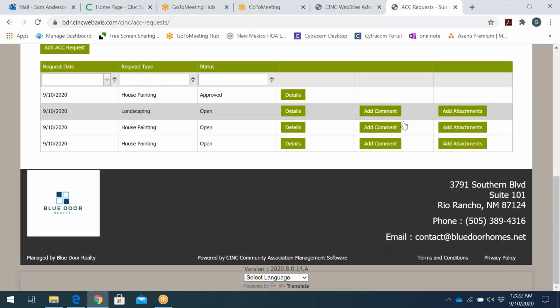This would be in the case that you did not attach them during the initial application, or the ACC committee or your management company has requested additional details. That will also show up under the Comments section. Once the management company has received the notification that your ACC has been submitted, it will be submitted to the ACC committee. Once the ACC committee provides the recommendations or responses, an approval, denial, or approval with stipulations letter will be generated and emailed to you.